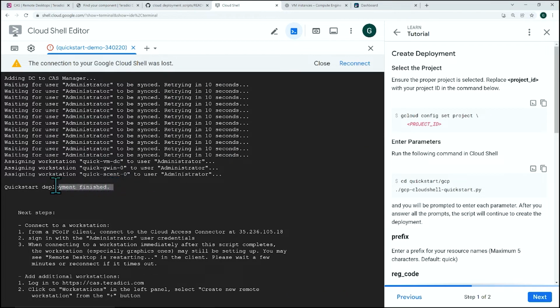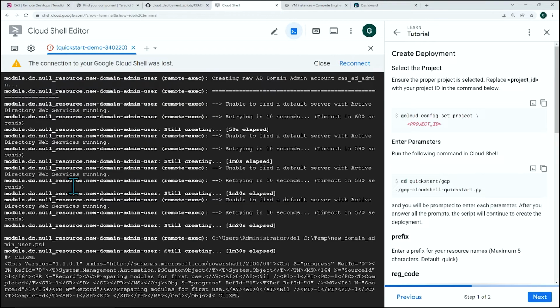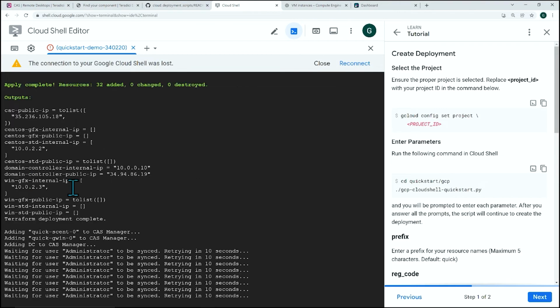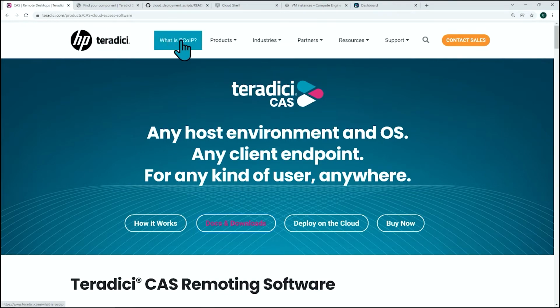As a quick recap, if we scroll up a little bit, we will see a green output message that Terraform displays. This output message contains the IP address of the connector, which we will be using in this video to connect to the workstations. Before we can connect to our workstations, we will first need to download and install our PC over IP software client.